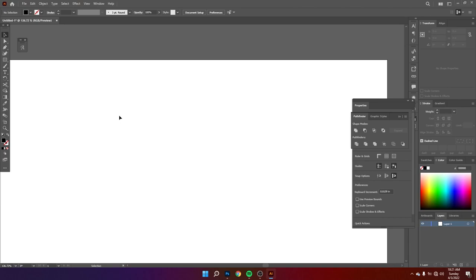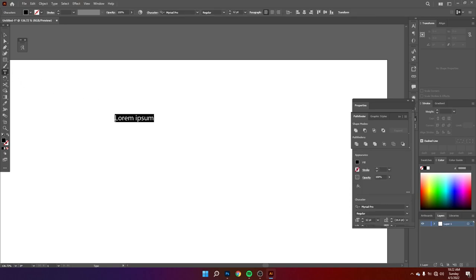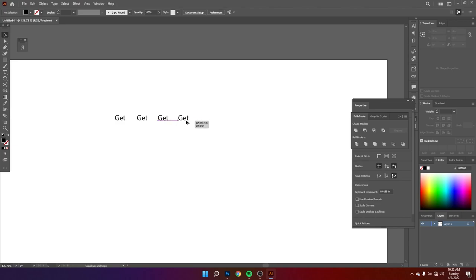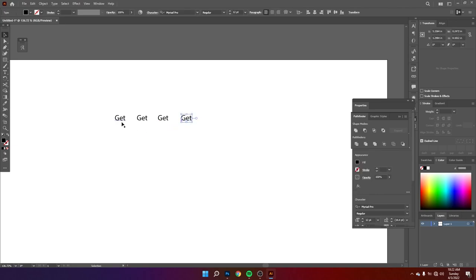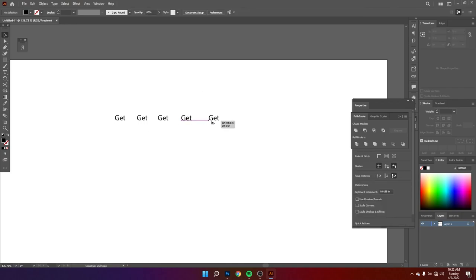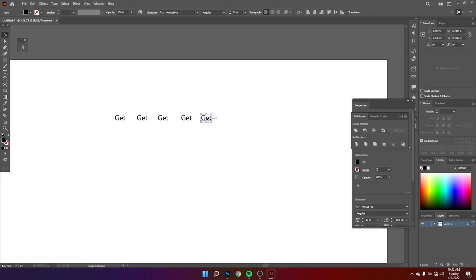So here we go, we are in Adobe Illustrator and I'm gonna grab the text tool and write get. I'm gonna duplicate it, I think, 4 times, because I want to make each word separated. So I want to write get in touch with your. I'm gonna distribute the center.